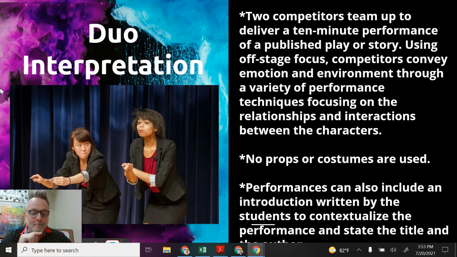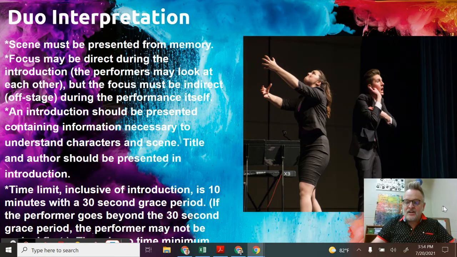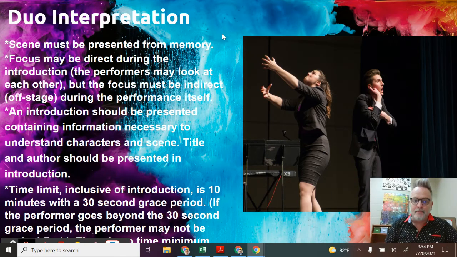Your performance must have an intro. Everything has to be memorized. And remember that at the end of that intro, you are stating title and author. You two can look at each other and interact with each other on that intro, but you immediately have to slide back into that offstage focus for the performance itself. One of the other areas is that the scene has to be from memory. You do not have a black book that you're using during this. The introduction needs to be creative, and somehow it can set the scene, or it can set a theme.